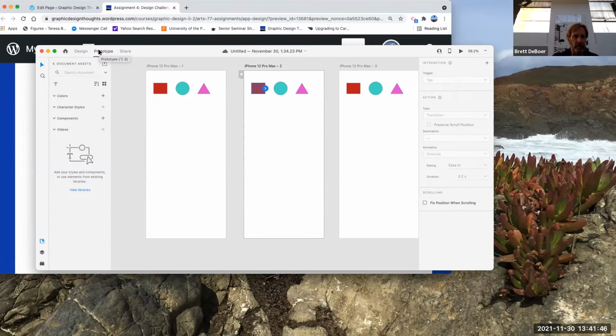Notice in the prototype window, I no longer have those shape tools over here on the left. I don't have those color fills on the right. Those things are in the design environment. That's where I create the look. So I'm now in the prototype environment. I've selected this, let's click away.